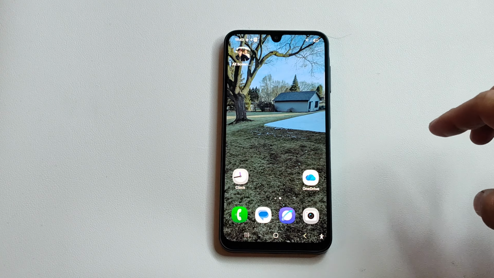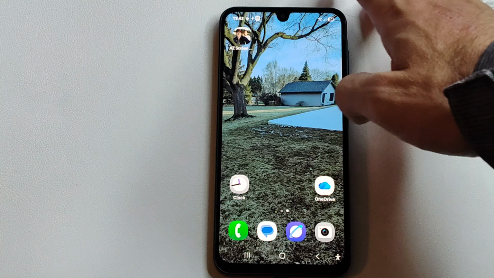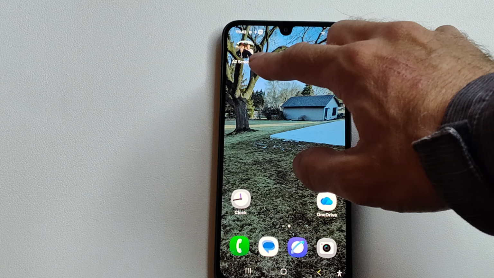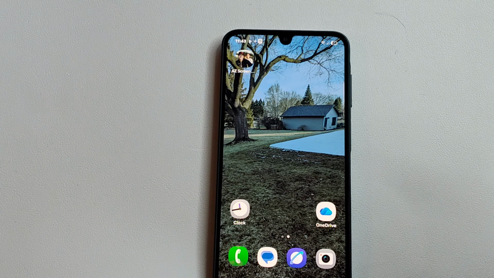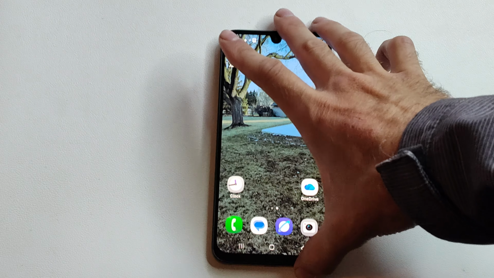Today in this video I'm going to show you how to change your app icon on your Android phone. You can see I changed this screen recorder icon to a picture of me. So this is actually very easy to do.